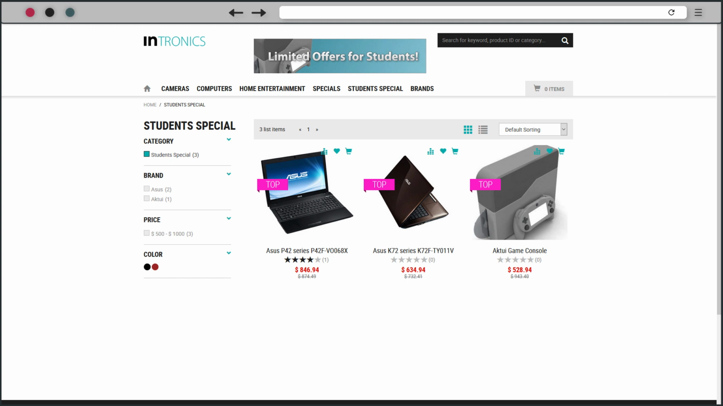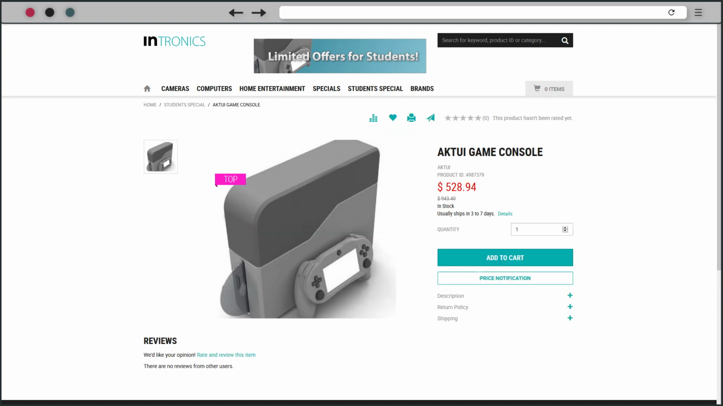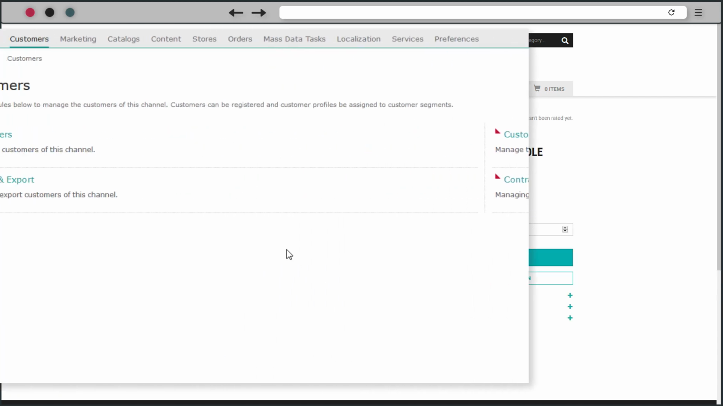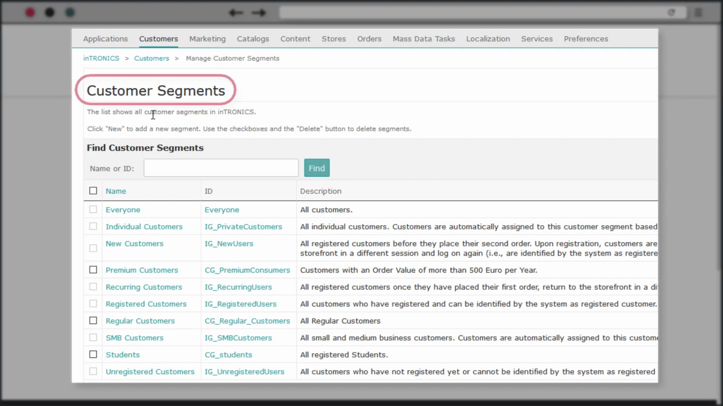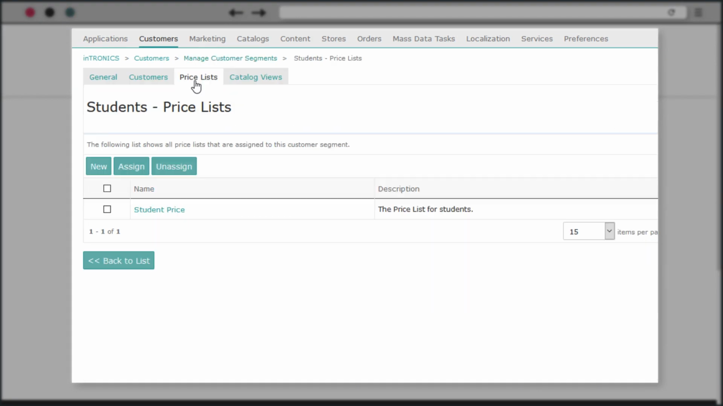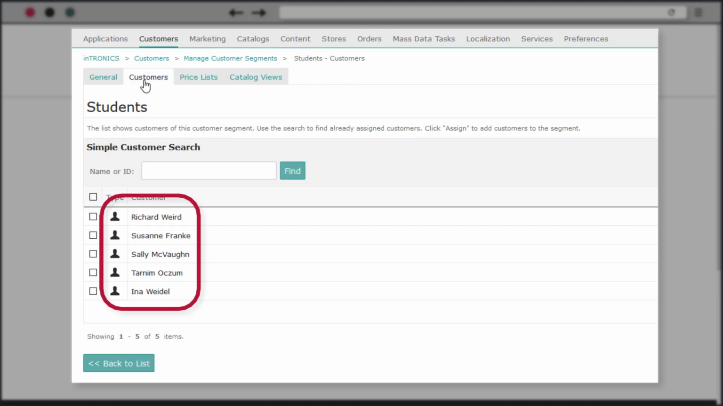We want to offer products with a reduced price for our registered students. We entice them with a reduced game console and hope that they will fill their basket with more products afterwards. For this, we prepared a customer segment called Students, edited the price lists of our products, and added some of our previously validated students' accounts.